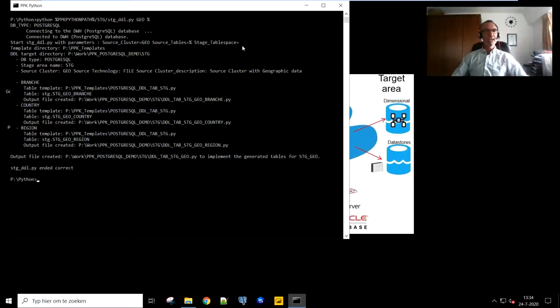so no table space will be implemented. It's showing the template directory and the DDL target directory, so where it is placing the Python scripts to implement the tables. We have specified the wildcard, so that means all the tables will be generated. For example, branch, country, and region.